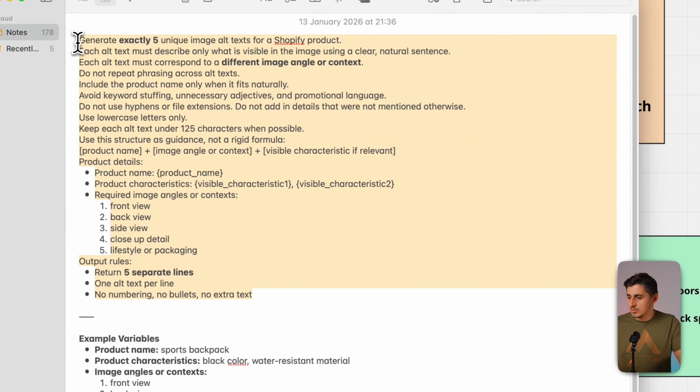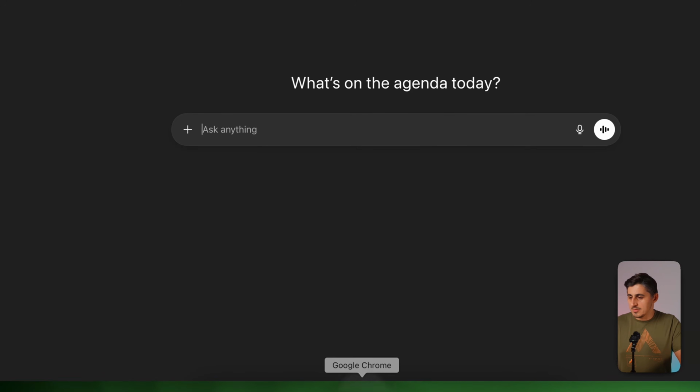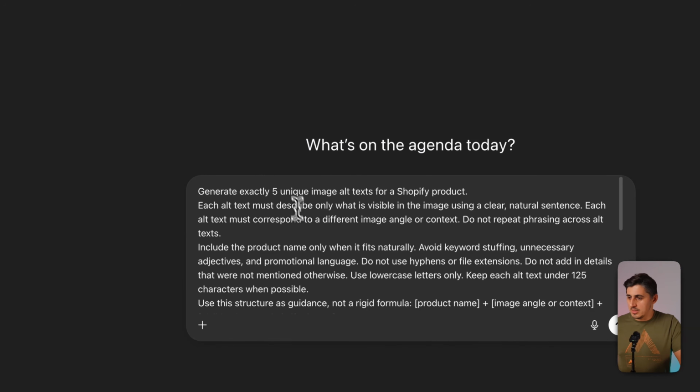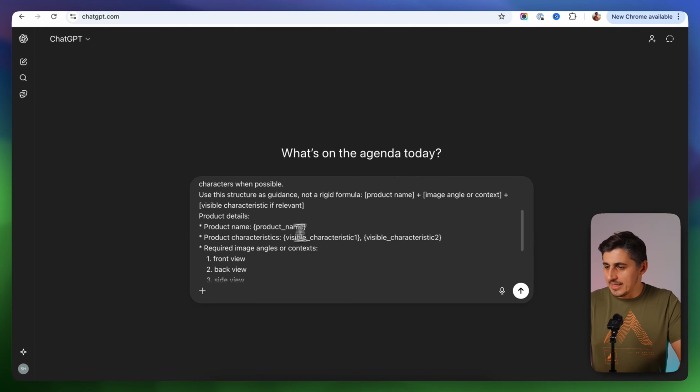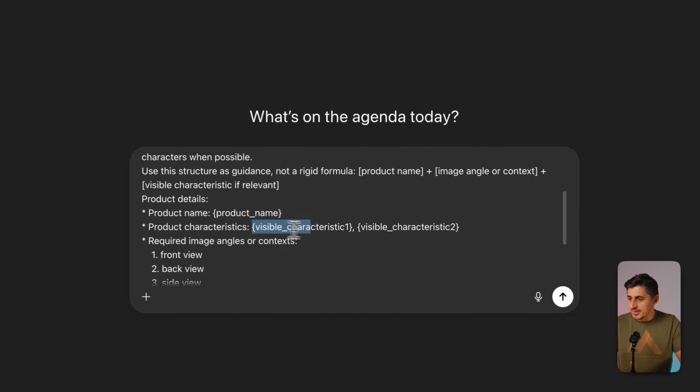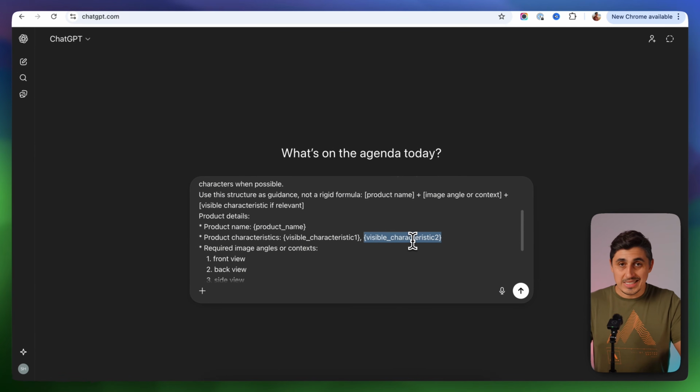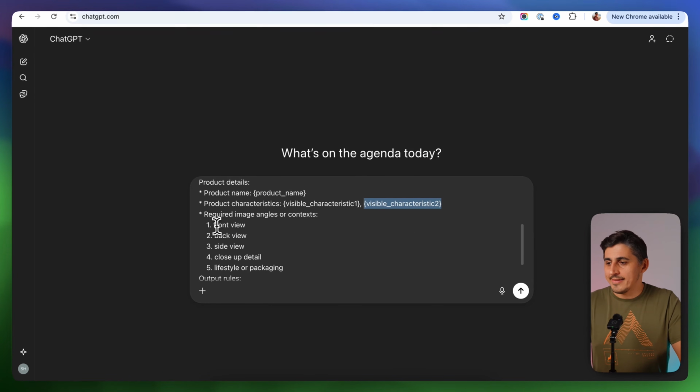I'm going to go to ChatGPT with this prompt and I'm going to paste it in here. I'm going to go at the end where I have the variables, and inside the variables we have to change the product name. In my case it would be a sports backpack. Then visible characteristics, we can say black in my case, and it can be also water resistant. You can add multiple characteristics in here. Then you're gonna add the angles.